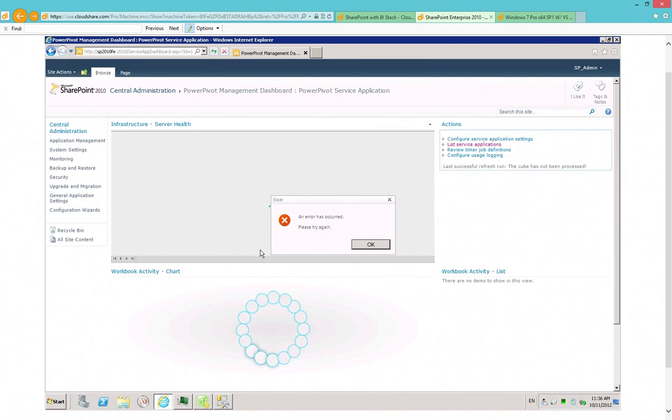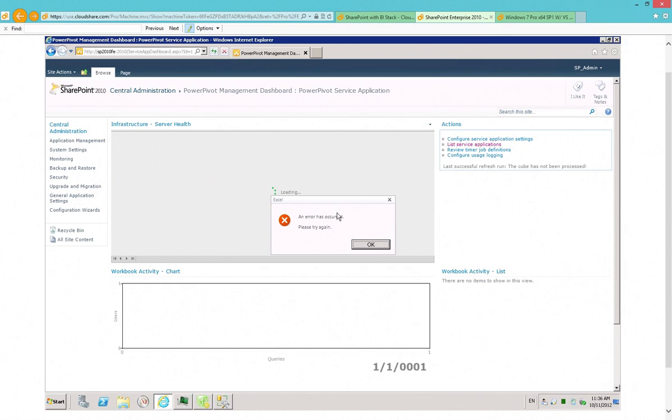And not so fast. We get another error. What's this all about? An error has occurred. Please try again. This is one of those friendly SharePoint errors that I'm sure we're all used to. How do you troubleshoot these errors? Well, typically when you see an error like this, I use a tool.